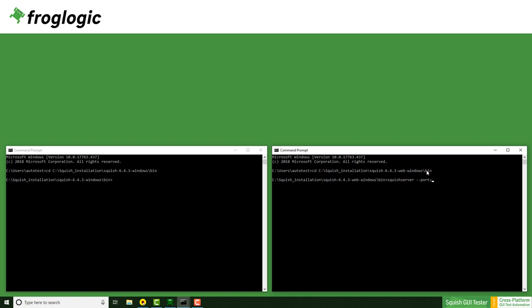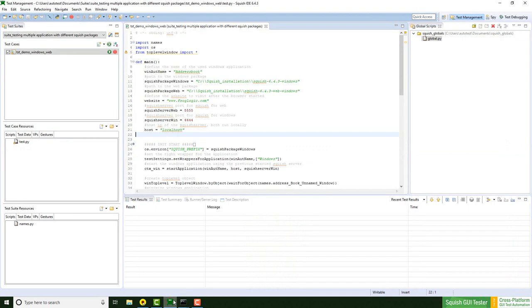with port 5555. And in case of Windows, but why these ports? Let's take a look at this script. Please use a port number that isn't blocked by any other software so far.